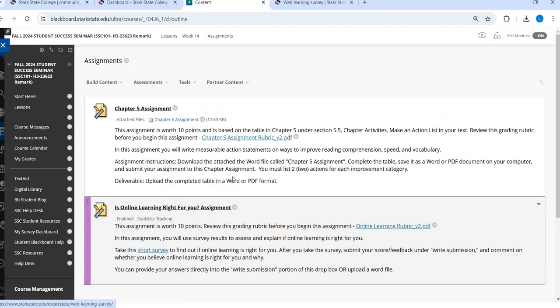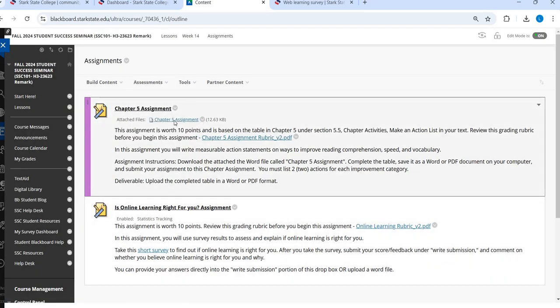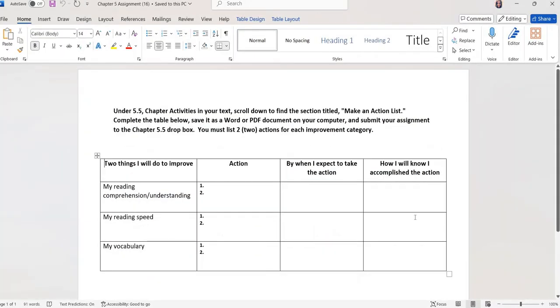All right, so let's jump in. Assignments. Chapter 5 assignment. You're going to open up this Word document right here, and it's going to look familiar because you've had something like this before with chapter 4. Chapter 5 is talking about reading to learn, learning to read type information, and so you're going to fill this table out much like you did several weeks ago. It's all going to focus on aspects of reading: reading comprehension, reading speed, and vocabulary.